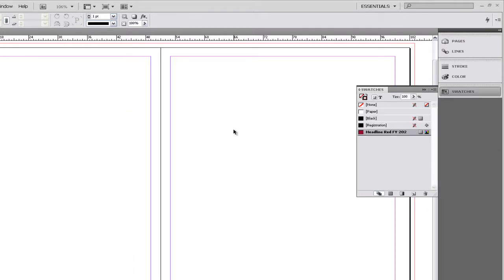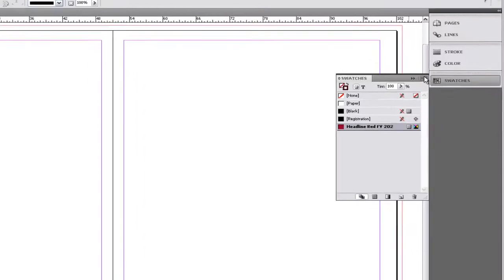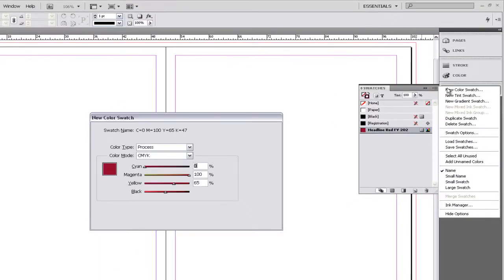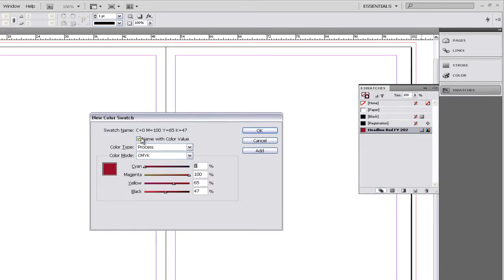And I'm going to show you how easy that was by creating another one. So we're going to go to our flyout menu. We're going to go to new color swatch. I'm going to name this one accent green with the FY number 376.